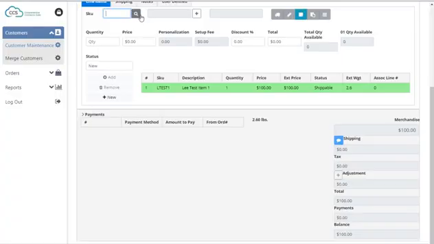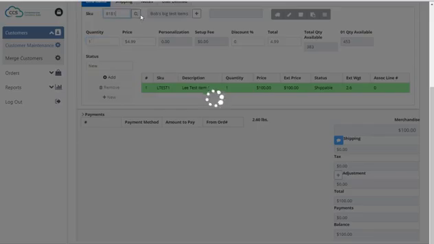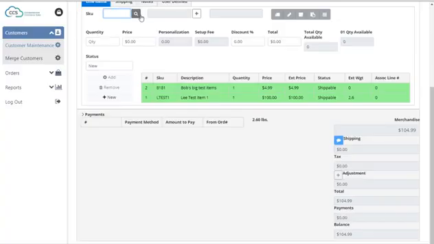Now I'm ready to go ahead and enter my next SKU to the order, entering my SKU number, and then hitting the Enter key and repeating the process until all of my items have been added to my order. It's really that simple.